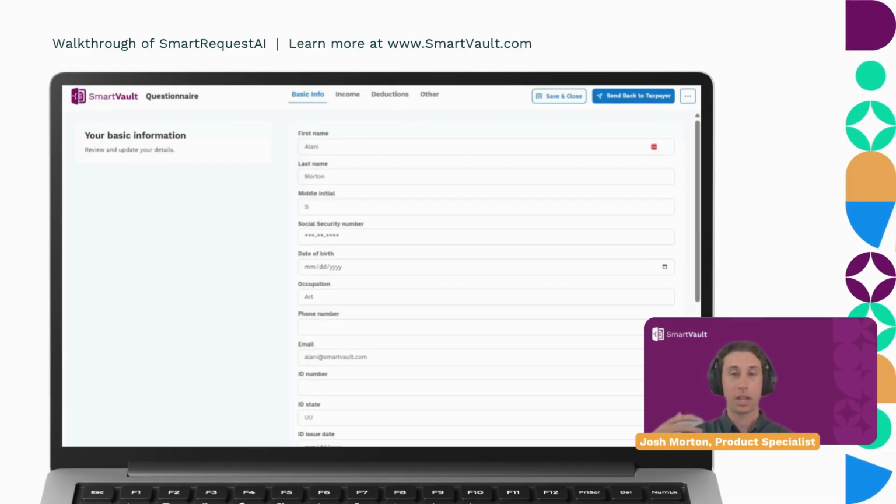The client's going to notice a couple of things here. The first is there's 3 sections at the top. We have basic info, income, and deductions. I guess we have another section here as well, which I'll get to in a second.